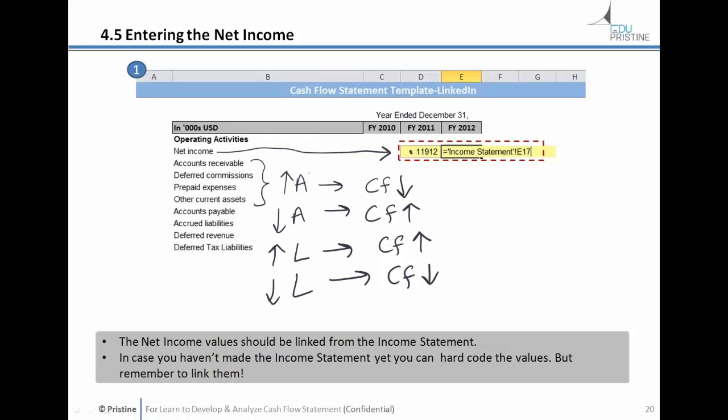So remember that any change in the asset, which is current year minus previous year, will be subtracted. So if this was positive, it will give negative cash flow. Any change in liabilities, current minus previous, will be added because increase in liability this year compared to previous year is an increase in cash flow.